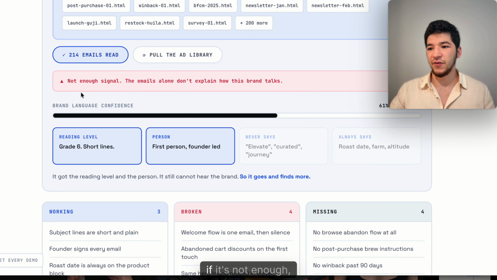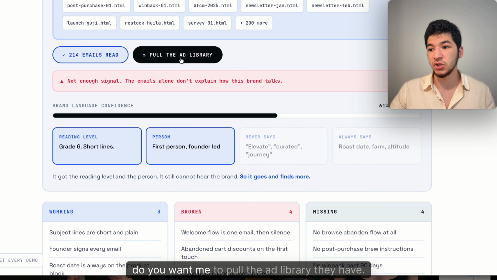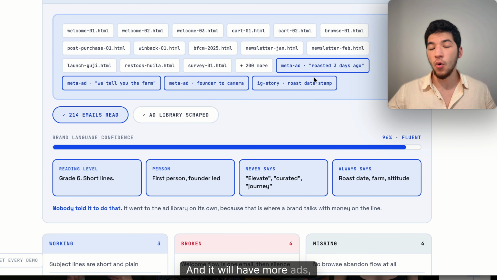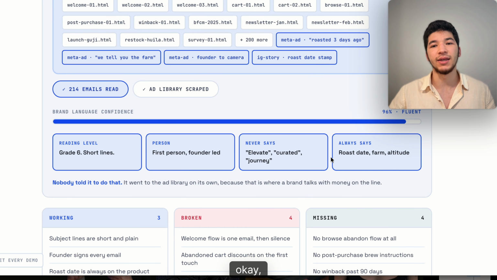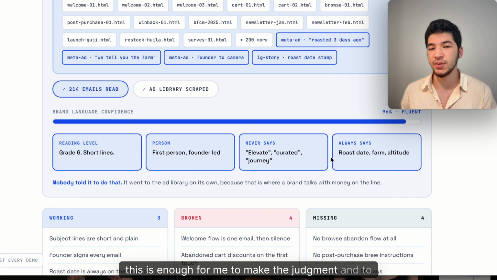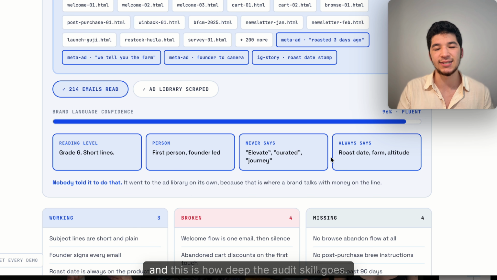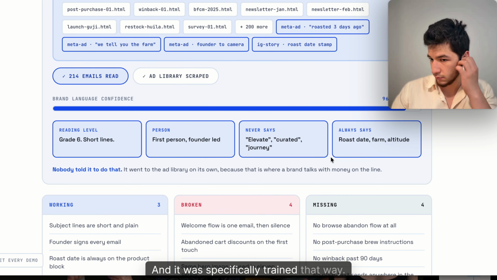And also, if it's not enough, it will tell me, hey, do you want me to pull the ad library they have? And I'll say, yeah, go ahead. It will have more ads, like more stuff of their brand. And it will be like, okay, this is enough for me to make the judgment and to know about their brand language. And this is how smart it is. And this is how deep the audit skill goes, as it was specifically trained that way.